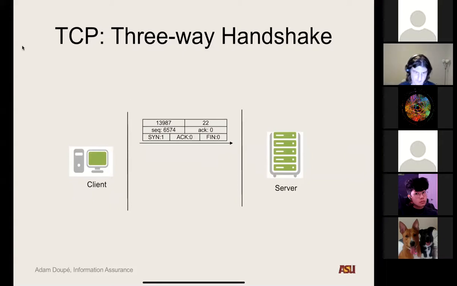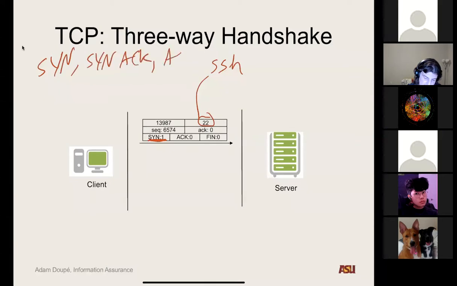So in this example, the client is sending data to port 22. What's port 22? Yeah, SSH, thank you. Right, so trying to make an SSH connection to their system. So it's a random source port 13987 to port 22. It generated a random sequence number, in this case 6574. And the acknowledgement number is 0. And again, the SYN flag is set. So this is the first step of a three-way handshake, which is SYN, SYN-ACK, and ACK.